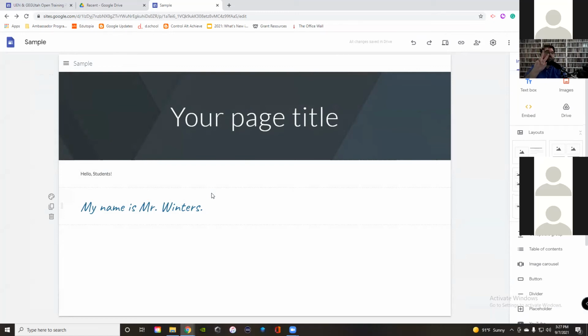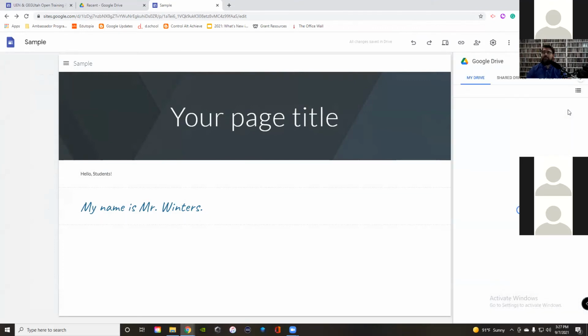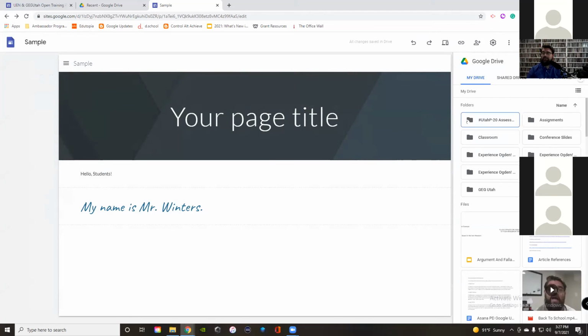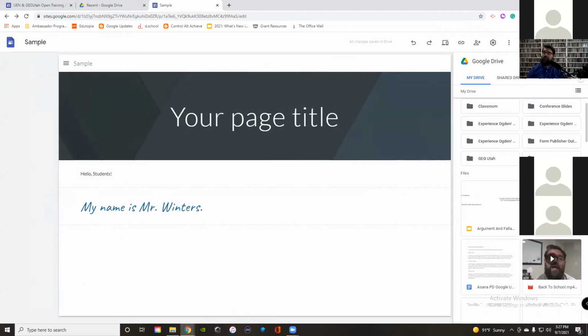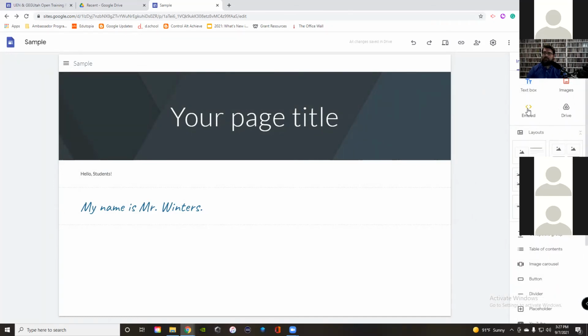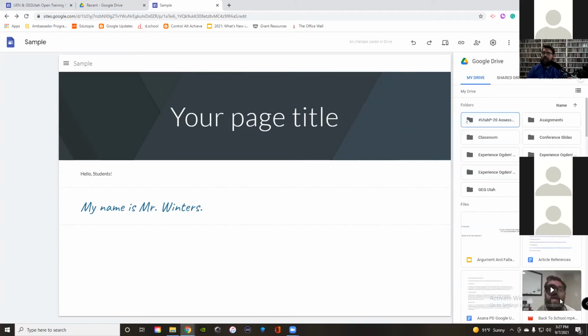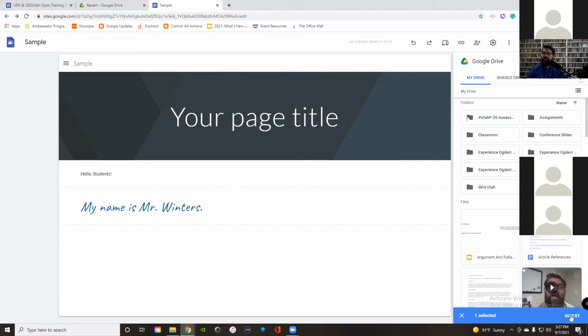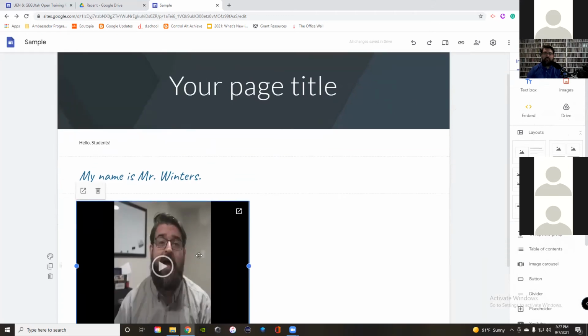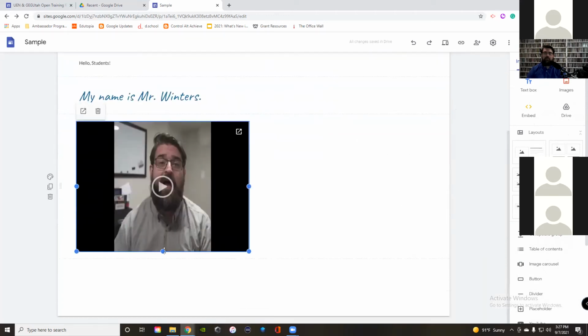There are 2 ways that you can do this. So the first thing you can do is go ahead and, if your video is in your drive, you can actually grab that video and put it directly from your drive onto your site. So right here, I'm in my drive. Again, I clicked right here next to my embed tool underneath my images in the insert panel. And I go ahead and click on back to school. There's a video right there, and click insert. And now that video is on my Google site, ready to be used.